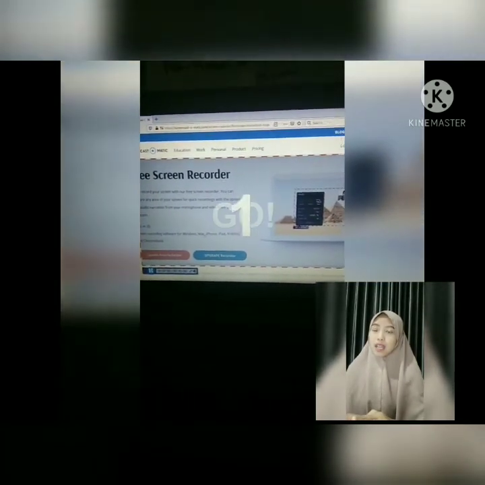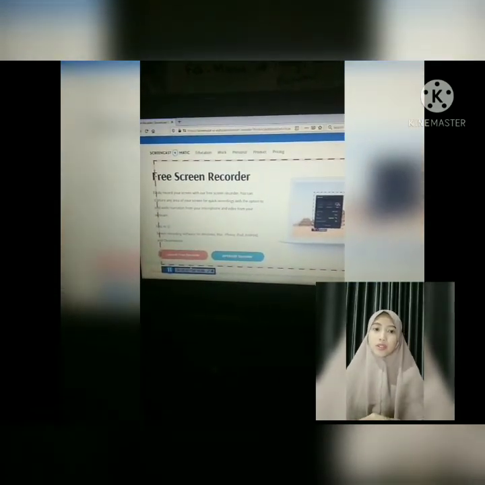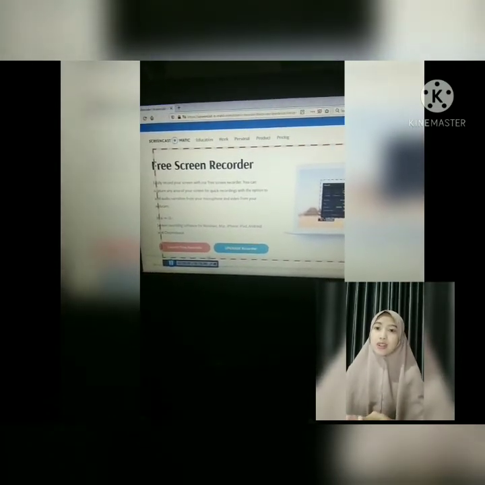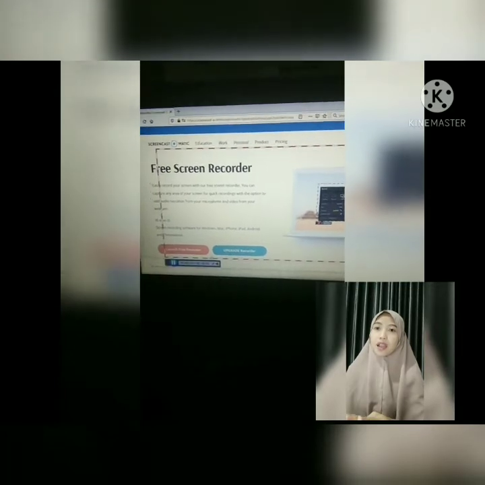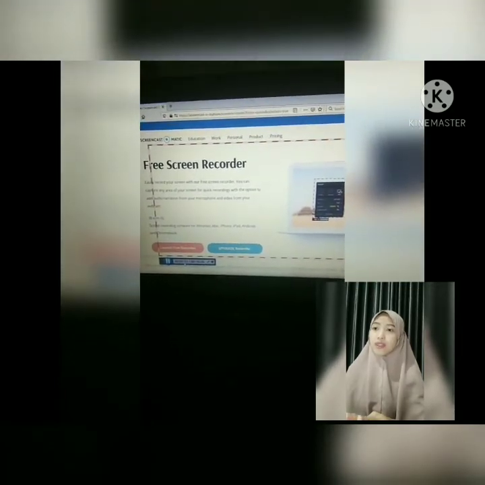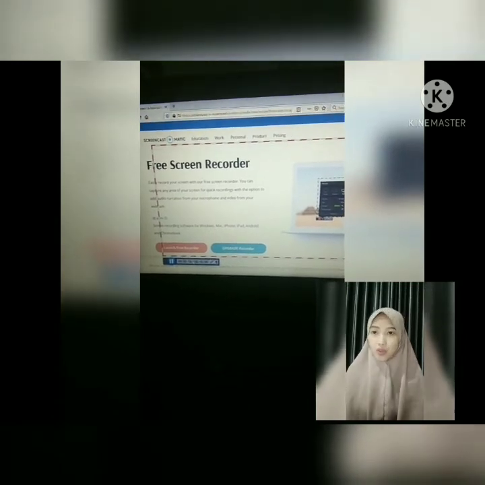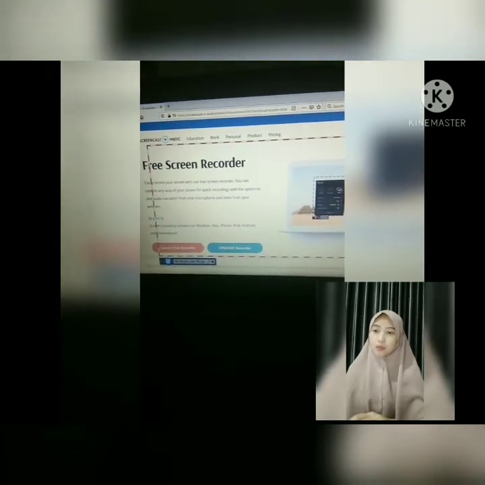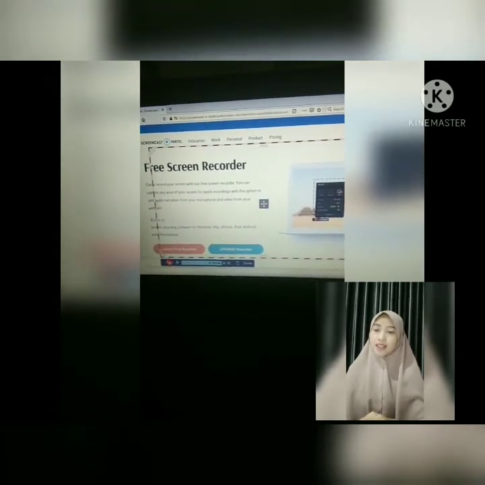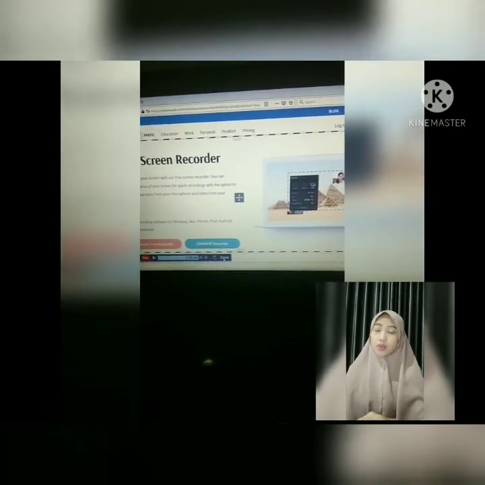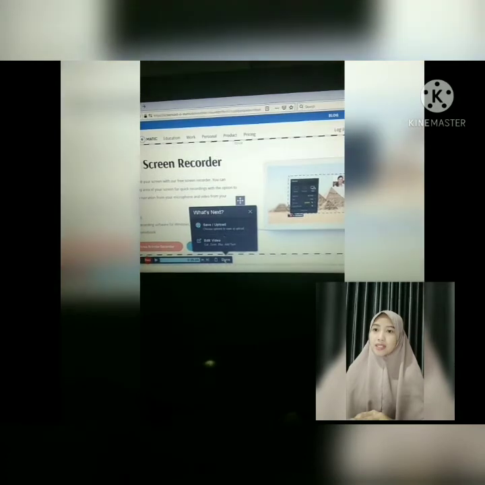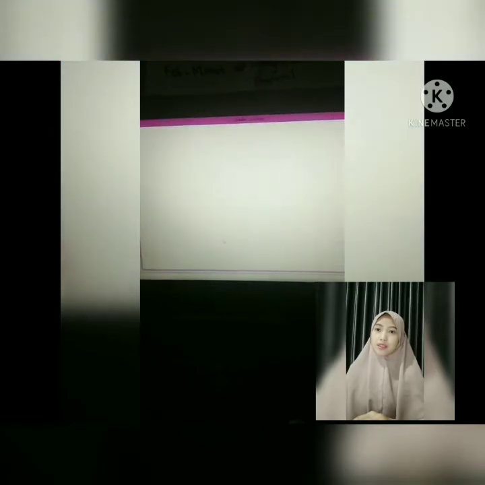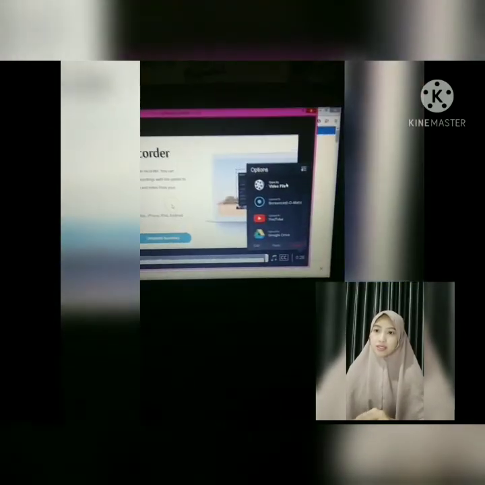Okay, the next step, if we want to adjust the area being recorded, to manually change the size of the recording window, click and drag the white handles on the corners or sides of the frame. To change the location of the recording window, click and drag the central arrows. Here is the example, you can change the size being recorded, you can click and drag the white handles on the corner or side of the frame, right? Here is the example.